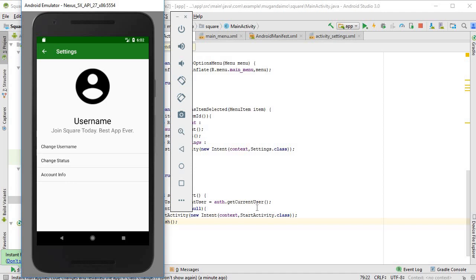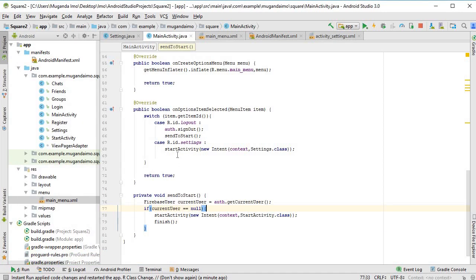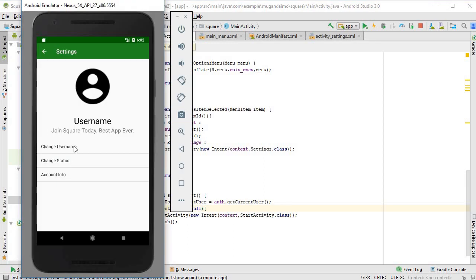So in the next video, we're going to start working with the Firebase database, which will control some of all of these features and being able to change them. So we'll leave that at that.